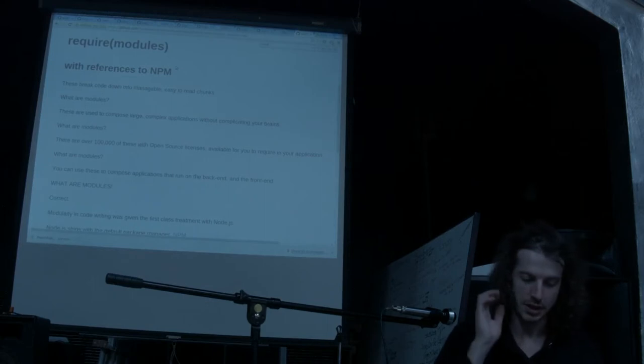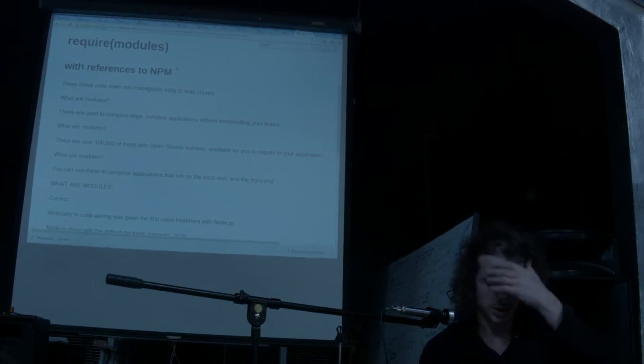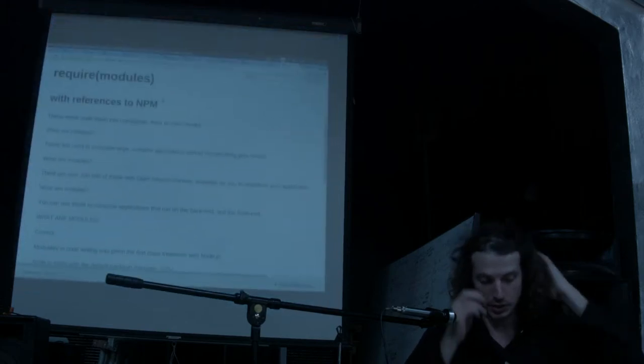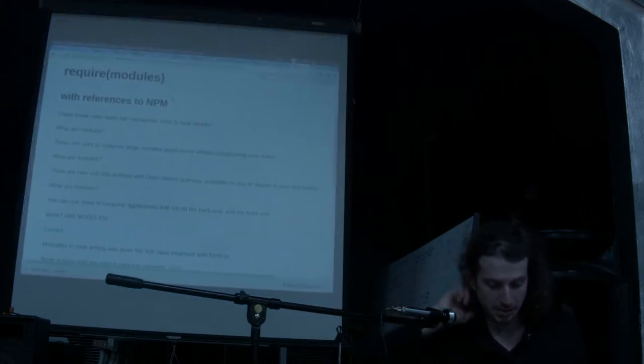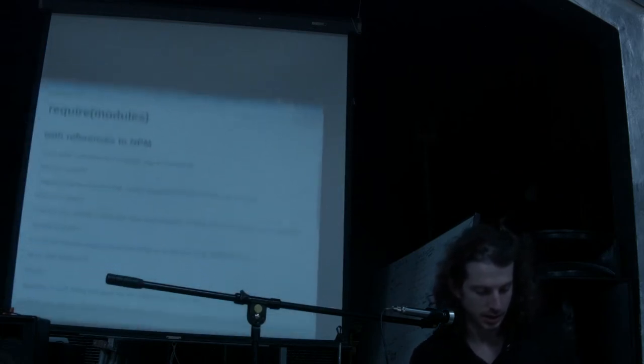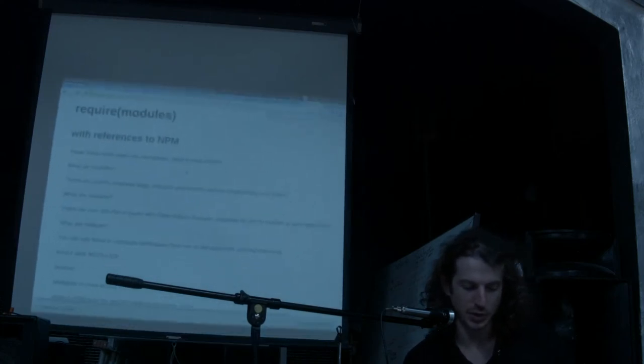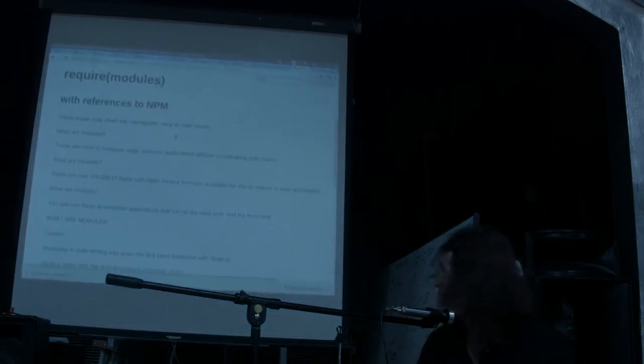Modules. These break code down into manageable, easy-to-read chunks. They are used to compose large, complex applications without complicating your brain. And there are over 100,000 of them with open-source licenses available.